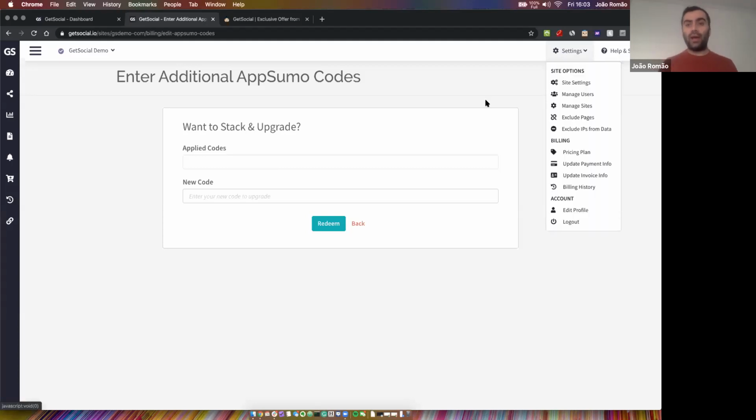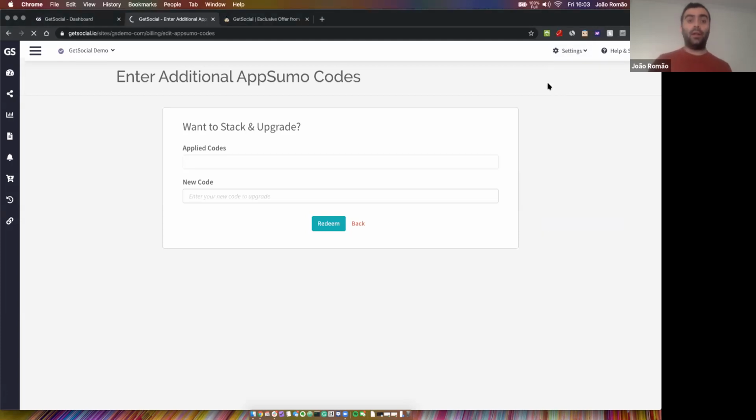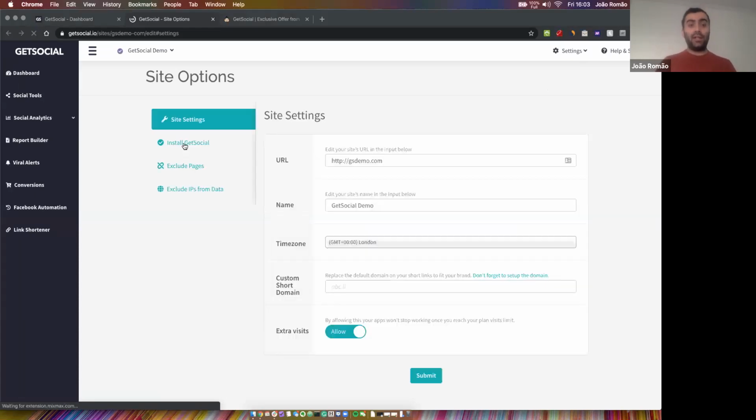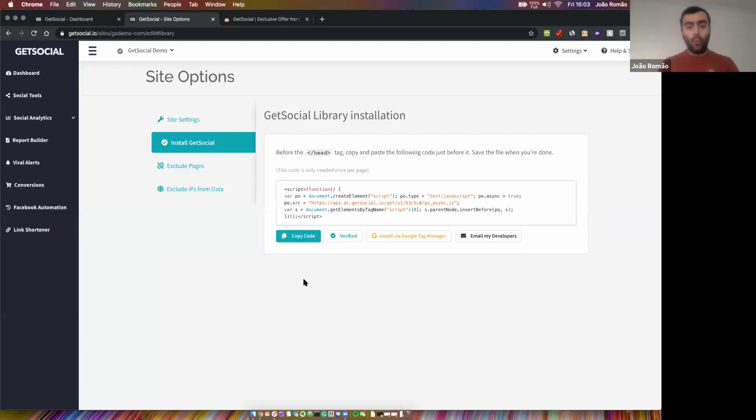But one thing that you absolutely must do is install our code on your website. And this is very easy. You don't need to be afraid of this. You can do it in two ways, basically. Actually three ways. One, if you're using Google Tag Manager, you can directly install GetSocial through your Google Tag Manager just by authenticating into your Google account here, and it will automatically install GetSocial on your website.